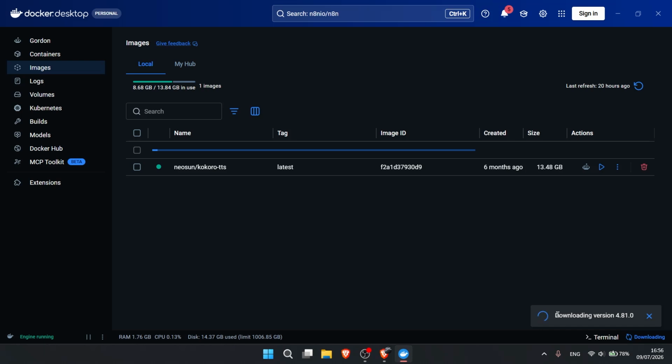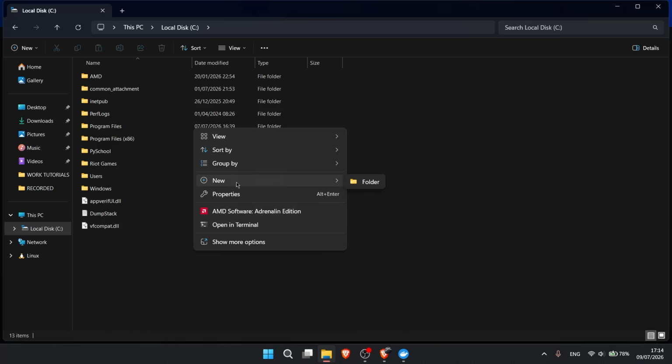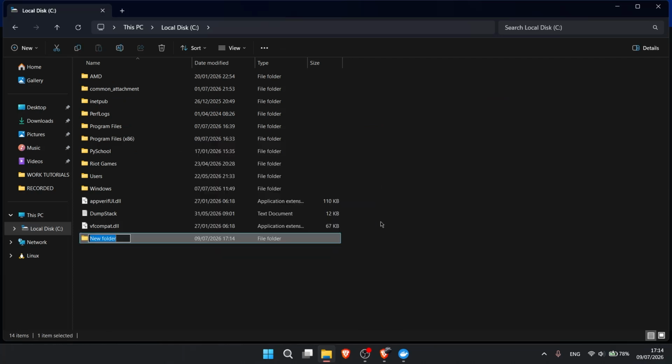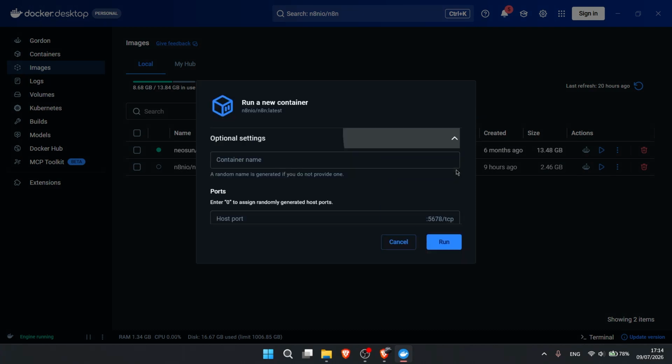Once the image has been downloaded, click on the Images tab in the left sidebar. We'll now see the n8neo/n8n image in the list. Click the Run button next to the image. A new window will appear with the container settings. You can leave most of the settings as they are, but make sure the container name is something easy to recognize, like n8n. Now expand the optional settings section.